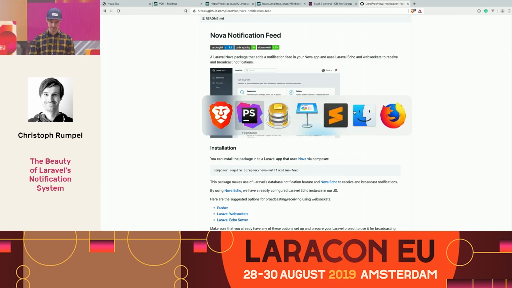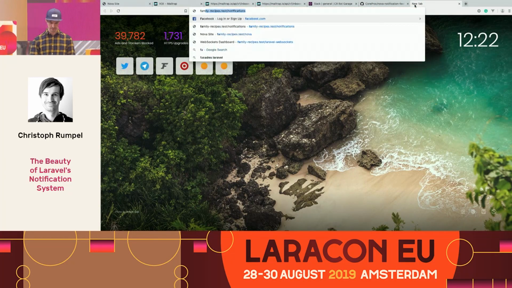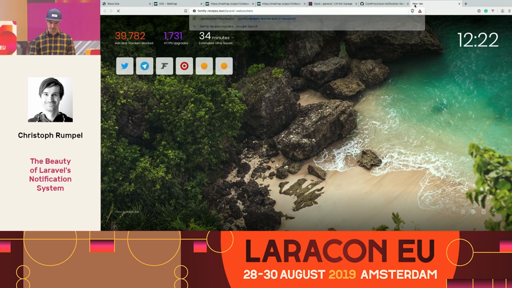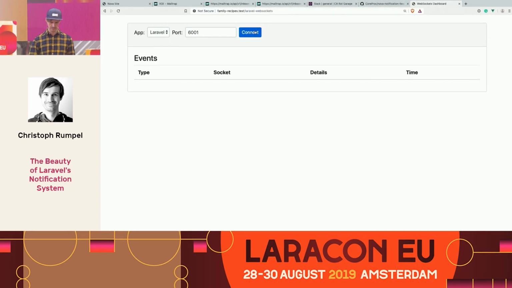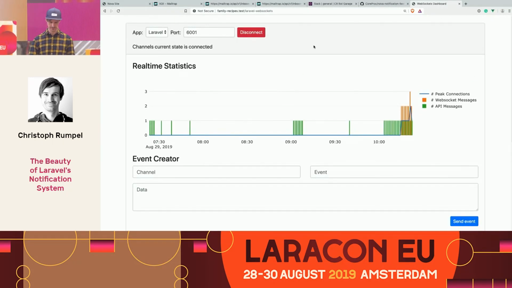So let me just check that everything is set up correctly. There is this WebSocket endpoint that I'm going to hit. Let's connect. OK, this looks good. I think we're set up.